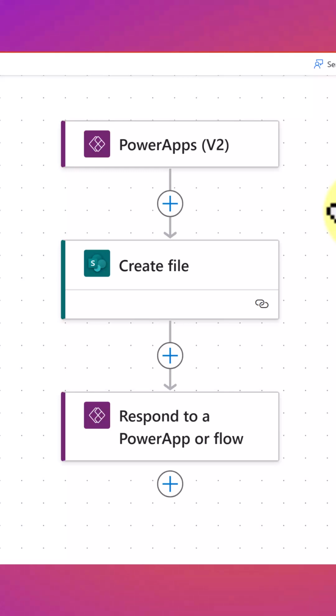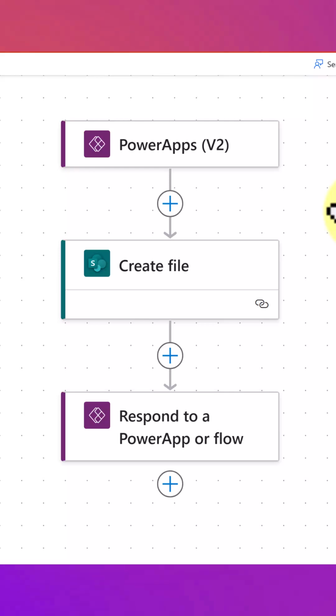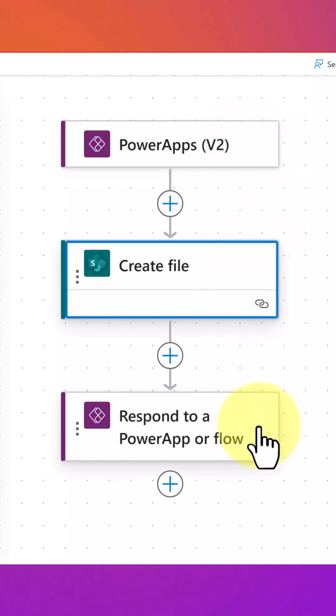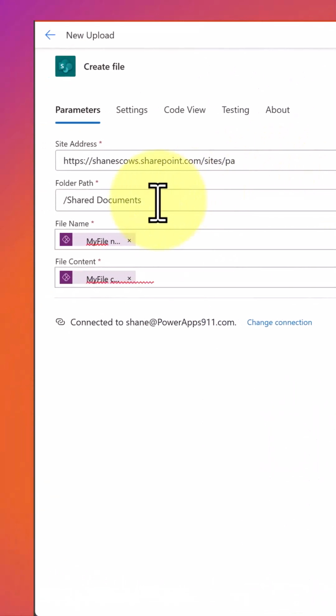How do you use dynamic folder names when you're uploading a file with Power Automate? So if we look at this flow, we've got a pretty normal one, right? We've got a Power Apps trigger. We're then creating the file and then responding back to Power Apps. If we look at the create file trigger today, we push it to a SharePoint site and share documents. And then we've got the dynamic content of the file.